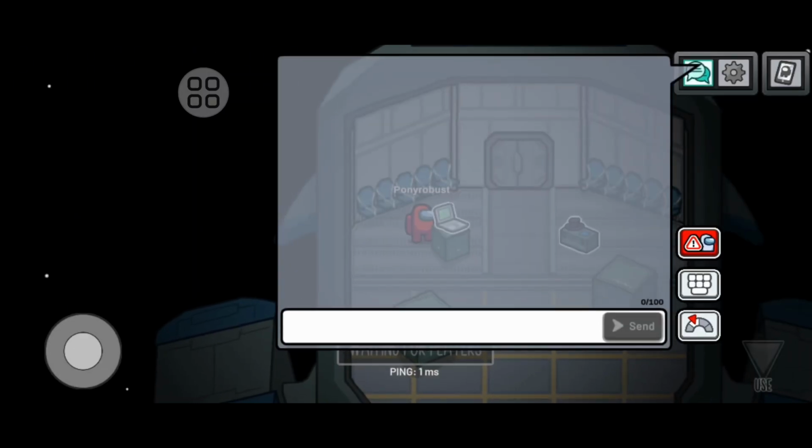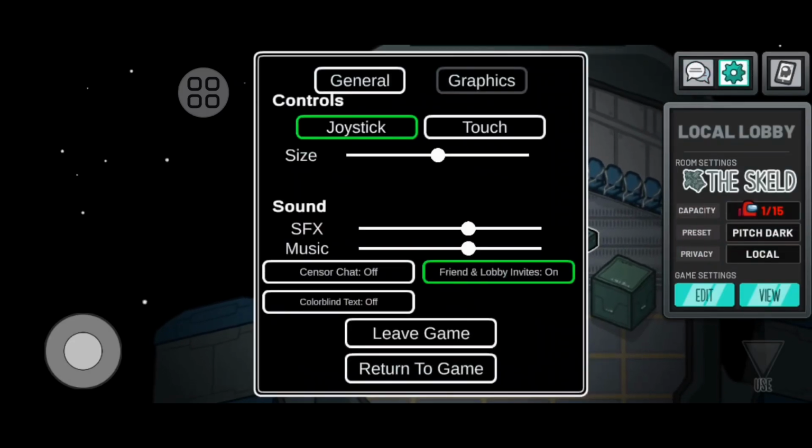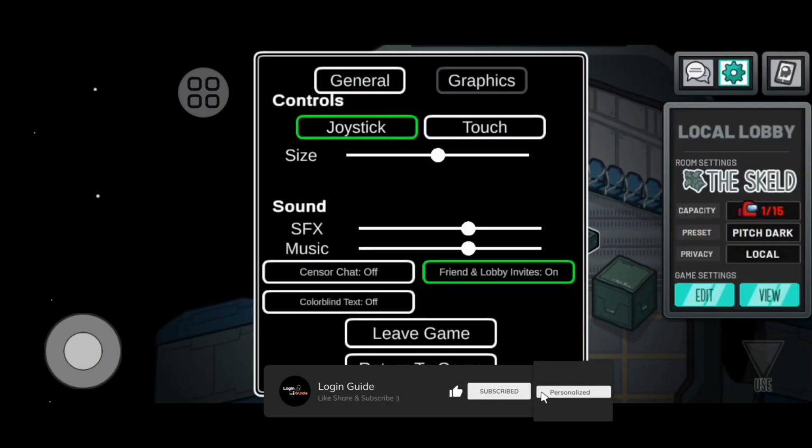You can use the chat icon in the top to communicate with other players in the lobby, and the maximum number of players is 15. So customize the game to your liking and enjoy.